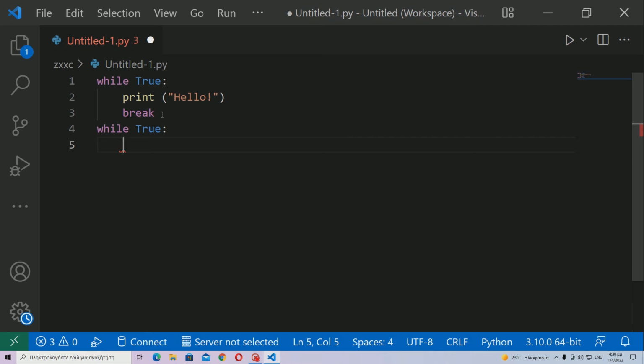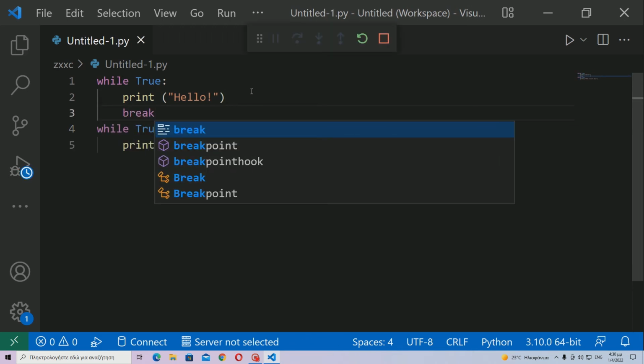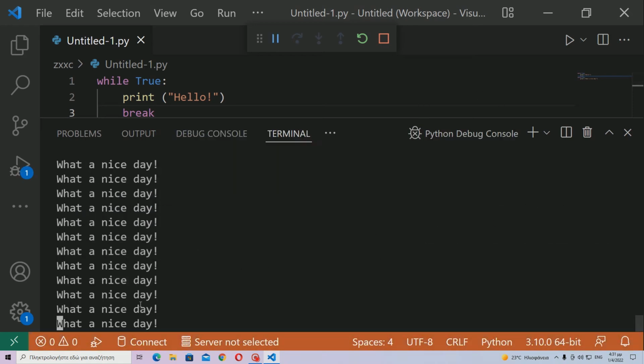and then say print what a nice day. Okay, so yes, you cannot print what a nice day unless you break out of this while loop. You can see that this gets dark, and basically when a part of the script gets dark, it means that it won't be executed. It's inactive. Okay, so now that you go with break, it will just print what a nice day, what a nice day, what a nice day.